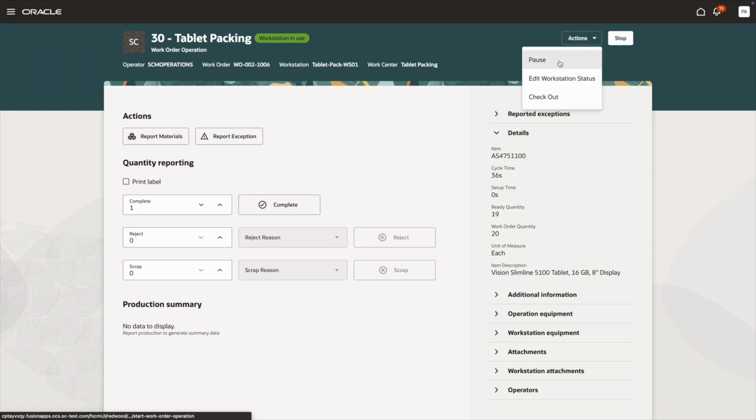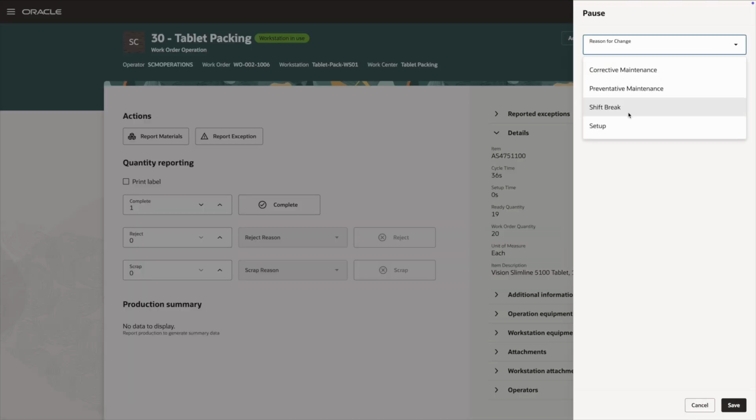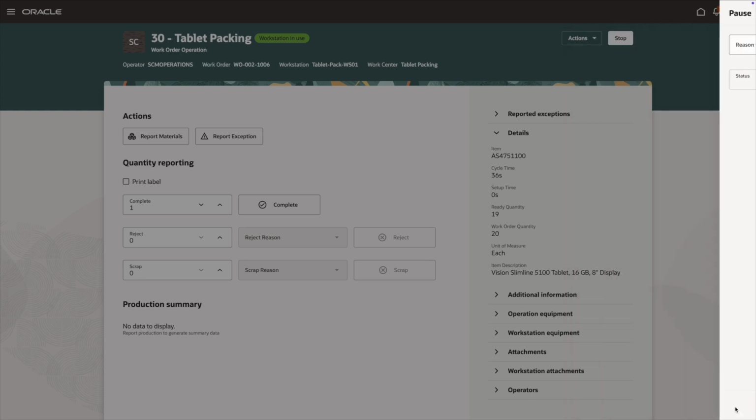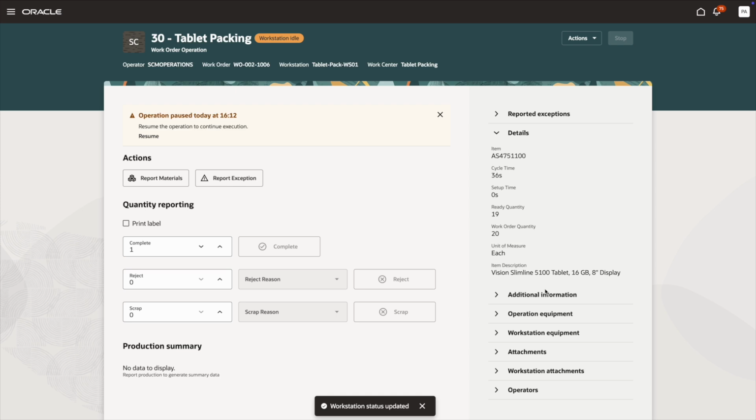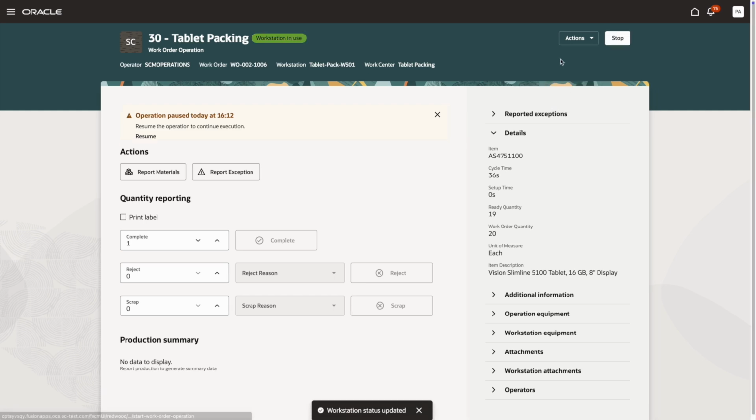While executing, an operator can pause the work order operation execution or edit the workstation status by specifically providing a status change reason. I click on pause, select the reason as a shift break, click on save, and the workstation status is updated. We can see that the workstation is now in idle state, and the operator can click on resume whenever they are ready to take it back to in use state and resume executing work order operation.